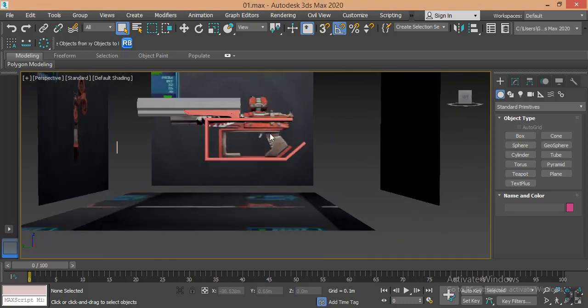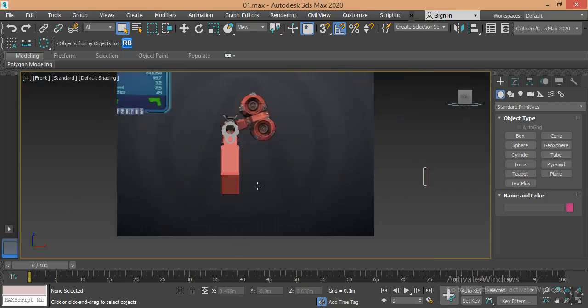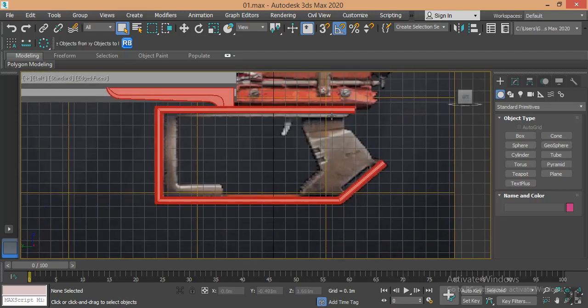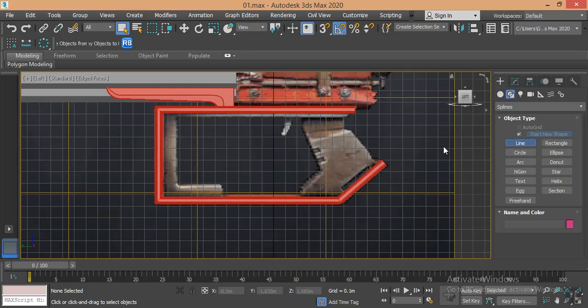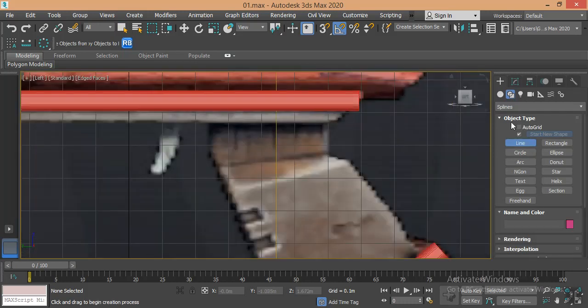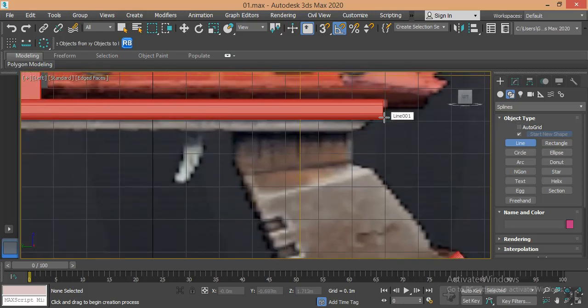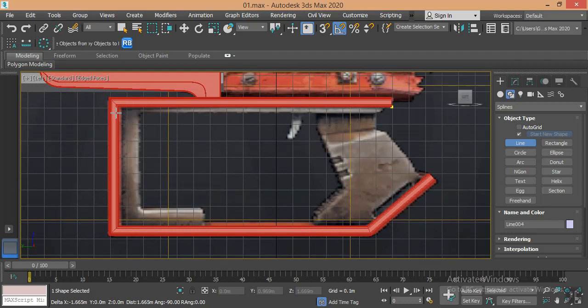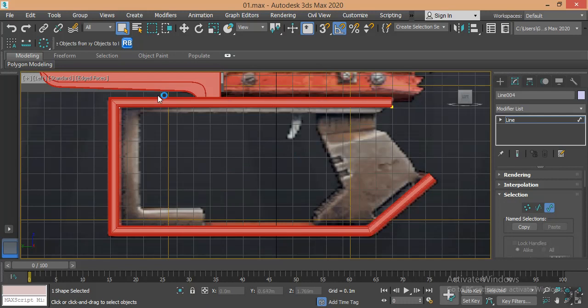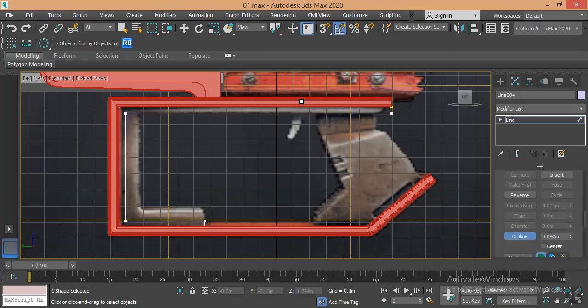Okay, in this part we will continue to sweep this model. In this part we need to make this. We can select line without AutoGrid. I need to click here and shift and click to draw this line. After that I will go to line, SP line, and select outline. When I select outline, I can duplicate this line.